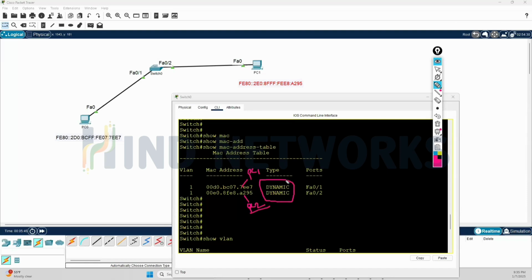Guys, there are two types. One is static, the second one is dynamic. Dynamic means this switch learns the MAC addresses of PC number 1 and PC number 2 automatically. Right now, this switch learned the MAC addresses automatically. We didn't tell this switch, hey, this is the MAC address of this PC and this is the MAC address of this PC. No, I didn't configure the MAC addresses manually on the switch.